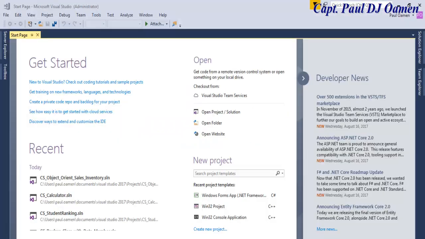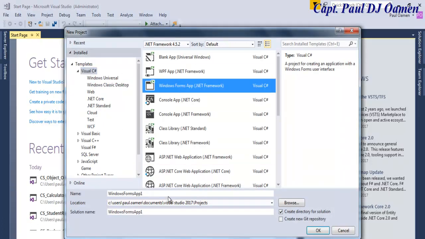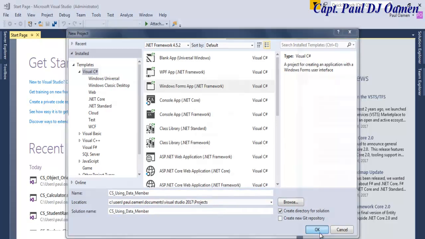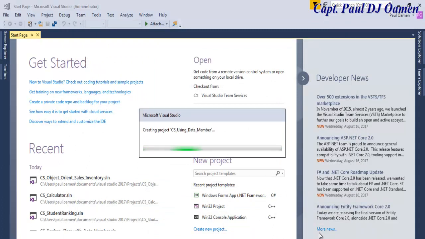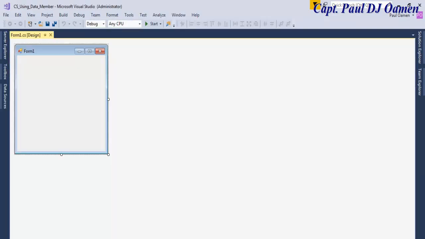Hi, and welcome to the C# object oriented tutorial. I'm going to start by clicking on new project. Now that the dialog box is ready, make sure C# is selected and Windows Form application is selected as well. Let's give our project a name. I'm going to call it CS underscore using data member. What I intend to do is use this data member to determine the length of a line between 2 points. So it's all about calculation in C# using object oriented.